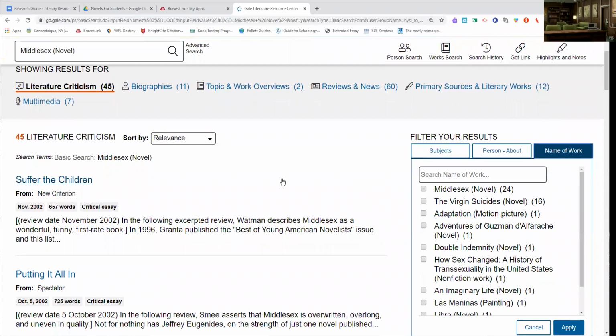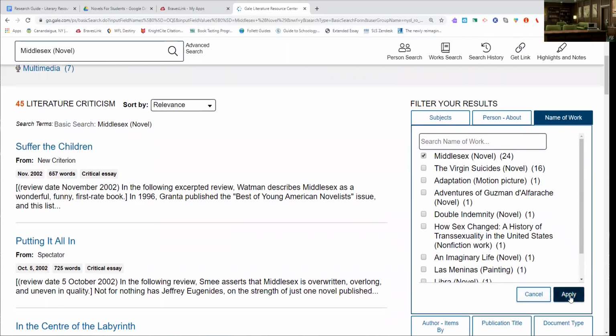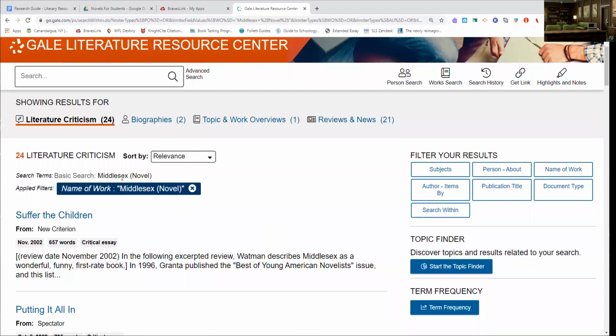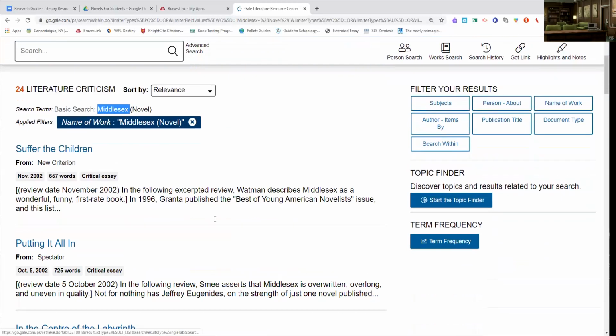And I see, oh, out of these 45 pieces of criticism, there's really only 24 that are about Middlesex. So I will click on that, and then I will apply that filter. And now I've just focused on those 24 pieces of lit criticism that are just about Middlesex.